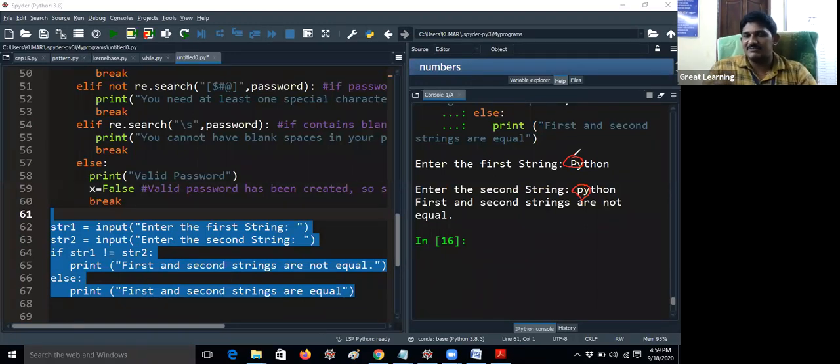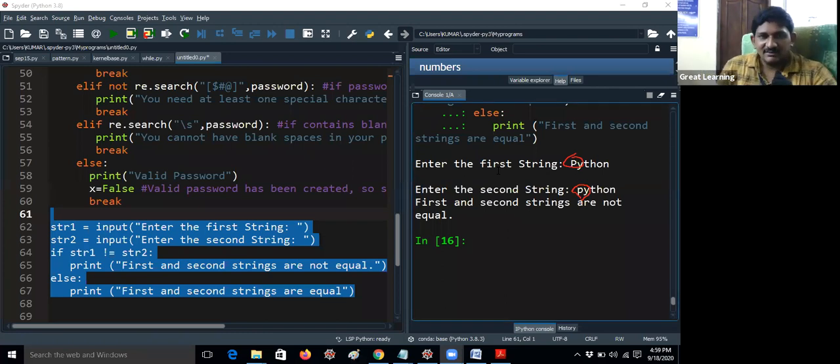You already know which one is big. Tell me guys, which one is big? I have already explained the concepts in maths. Which one is big, first string S1 or S2? I am giving P as a capital letter in S1, P as a small letter in S2. Which one is big?